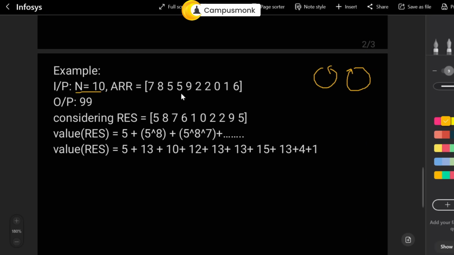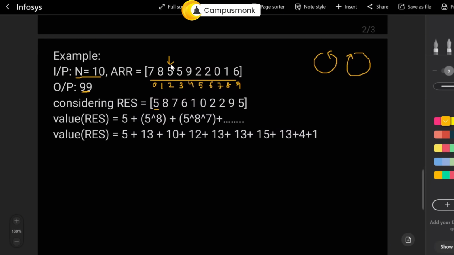Now it says n is equal to 10. ARR is this, so the answer is this, considering that your RES after rotation is this. That means this is your first. The indexes were 0, 1, 2, 3, 4, 5, 6, 7, 8, and 9. So it started at index 2. It probably went in the left direction because I see an 8. If it had gone in the right direction, it would have been 5.